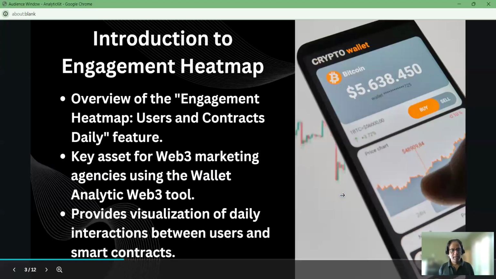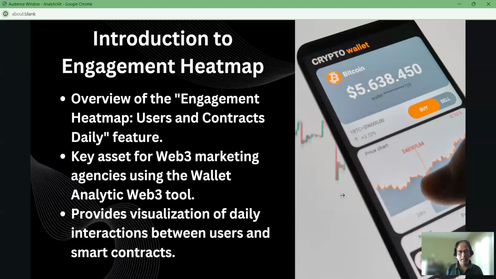So the main purpose, as I said, is to understand the key engagements for your users, on which day they are using your application more frequently, on which days they are using it less frequently, or they are not using it at all. So that information helps you to understand your customers' high engagement period, so that you can adapt your marketing campaign based on that information.